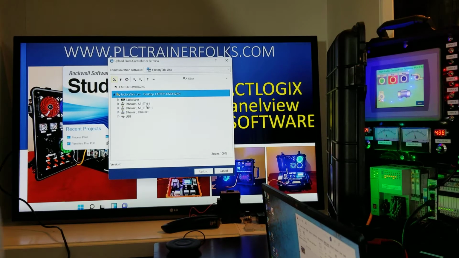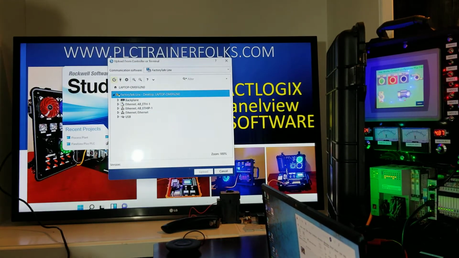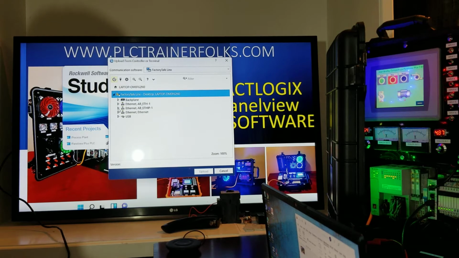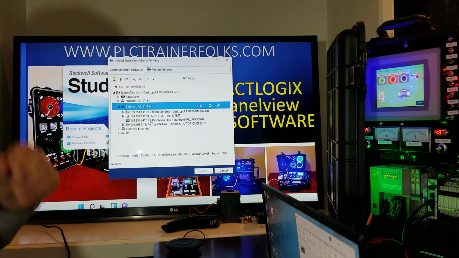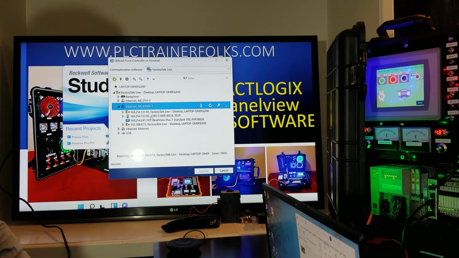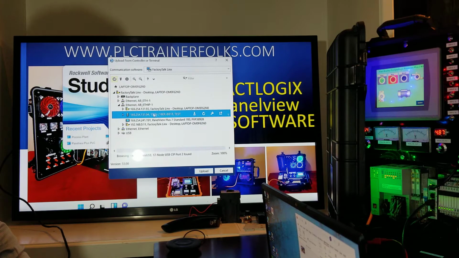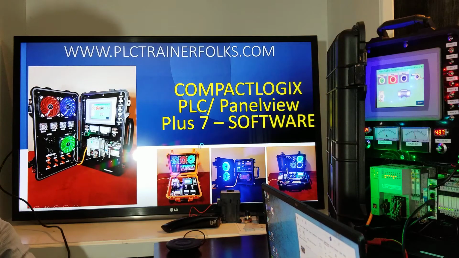Here we are. This is FactoryTalk Linx. It looks a lot like RSLinx for those of you that have ever used it. So let's find our device. It has found the PLC and the PanelView. There's the IP address, and we are linking up with it. So I clicked it. Just take a second here.